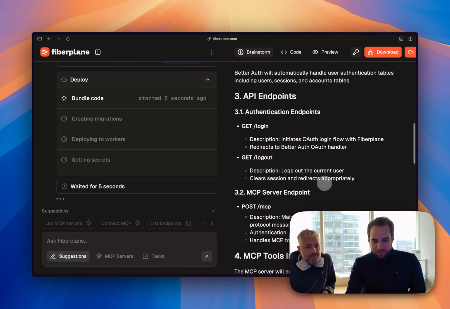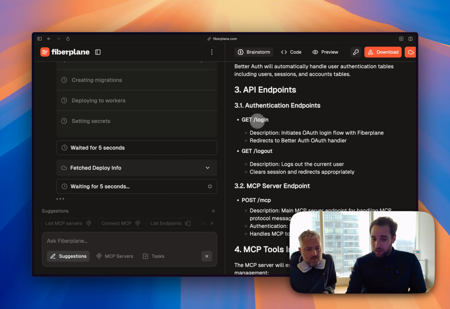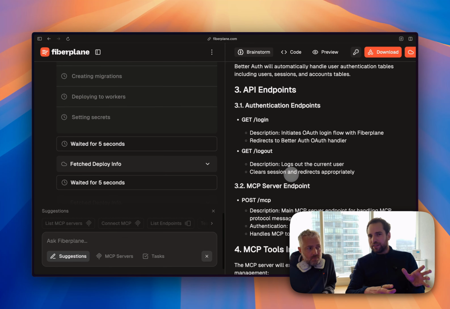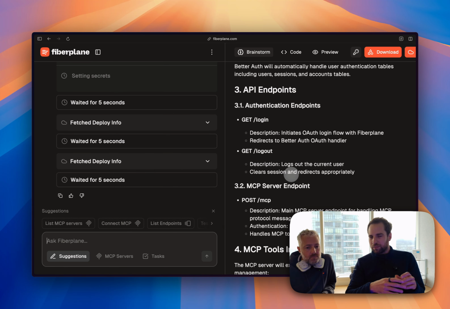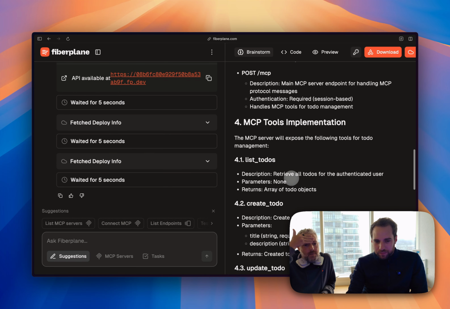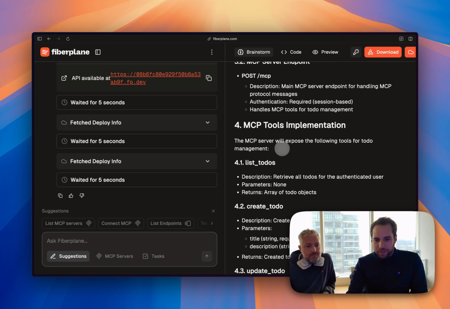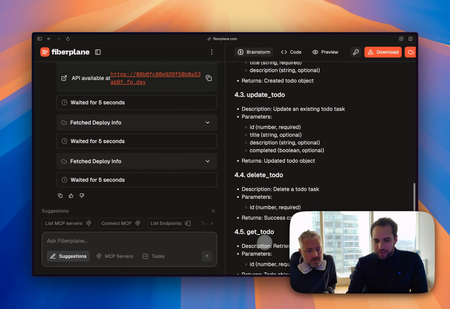A natural fit. A couple of notes on the API endpoints. We need a login screen and a logout screen. In practice, we typically shy away from front-end stuff, but you can tell the agent you want a consent screen or something like that. That would give a little HTML page that says, you're about to authorize this application, and you click yes or no. We have our usual POST MCP endpoint for our tools. And then some CRUD tools: list, create, update, delete, and get.